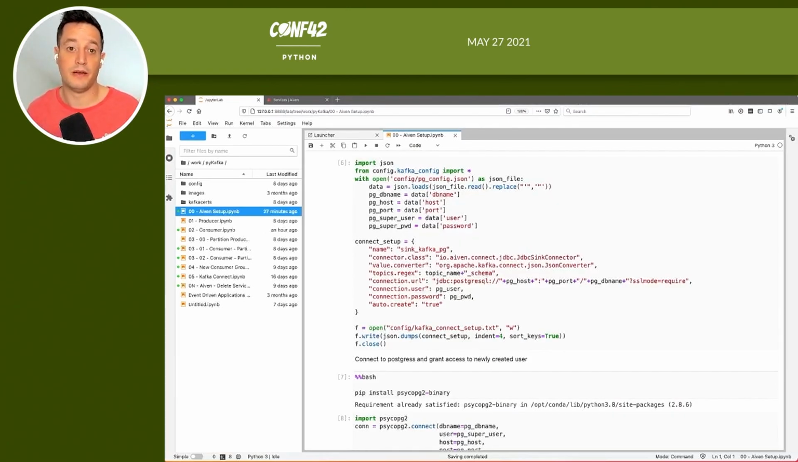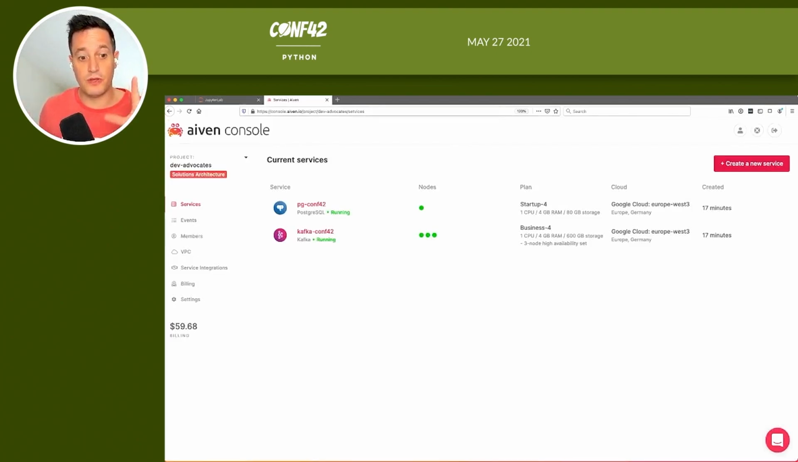What we will look at here is a series of notebooks that I built to make our life easier. The first notebook allows me to automatically create all the resources that I need for the follow-up within Aiven. You can run this and you will access this series of notebooks later on. But as of now, let me show you that I pre-created 2 instances, one of Kafka and one of Postgres, that we will use later on.